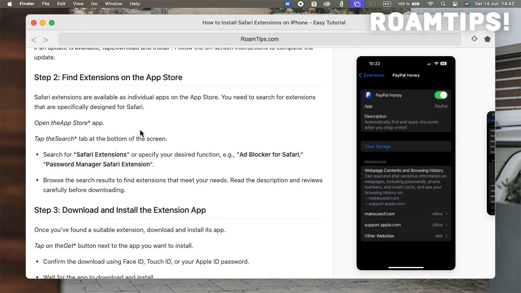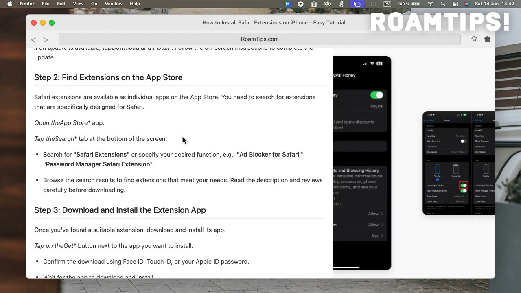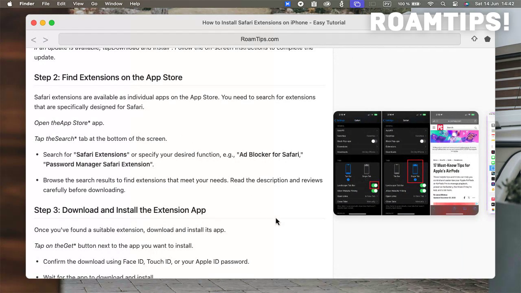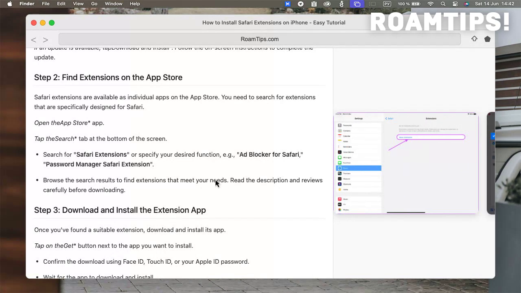Today we're tackling a super useful topic for all you iPhone users, Safari extensions. Have you ever wished you could do more with Safari on your iPhone? Block ads, manage passwords, translate pages, or even edit code right in your browser? Well, guess what? You can. Safari extensions on iPhone have opened up a whole new world of possibilities.